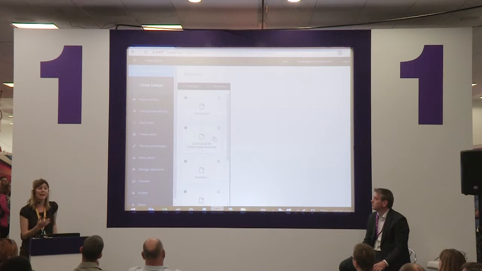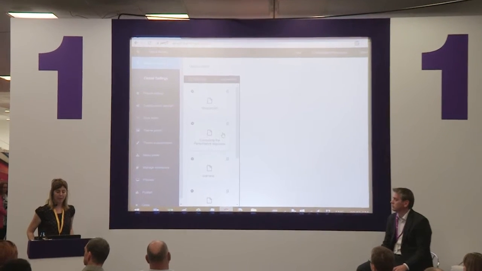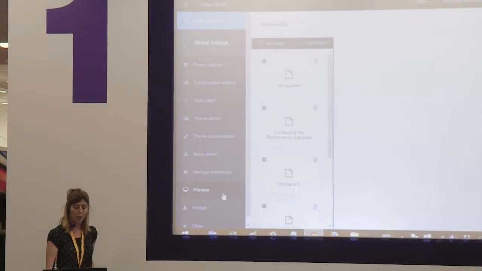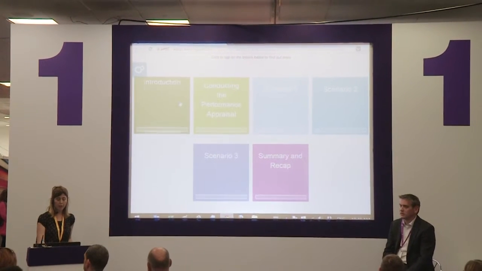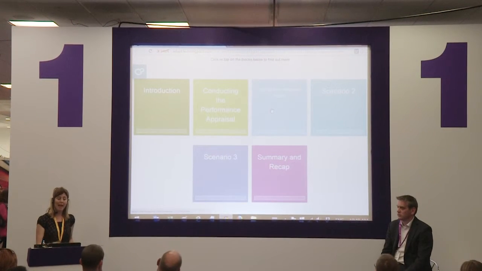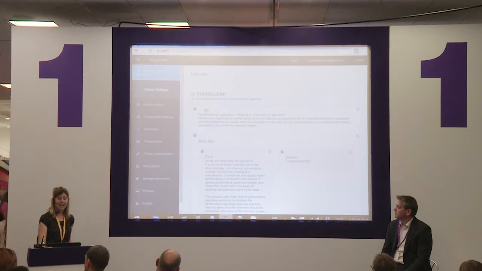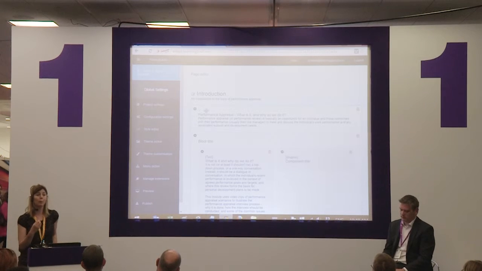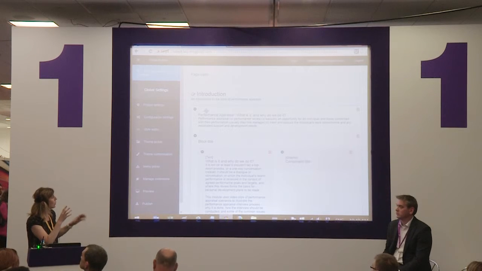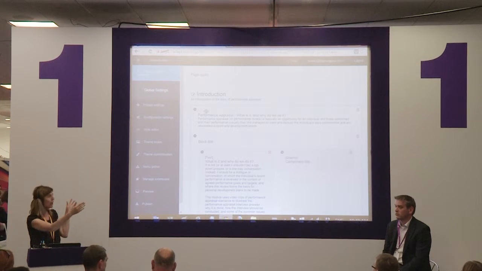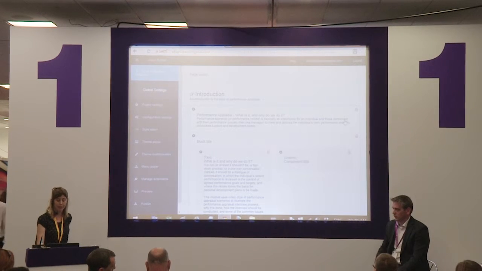So I said earlier, this is basically the builder. So what you can see down here, where you've got introduction, conducting the performance appraisal, all that kind of thing, is exactly what you will see when we go into the preview area, okay? So you've got your introduction, conducting the appraisal. So they're your pages. If we go back to here, you click into these, and what I was saying earlier about the articles, blocks, and components, that's where this fits in. So what you're seeing here is the big bit that goes fully across the screen is your article. You've then got your block, and then on either side you've got your components, okay?